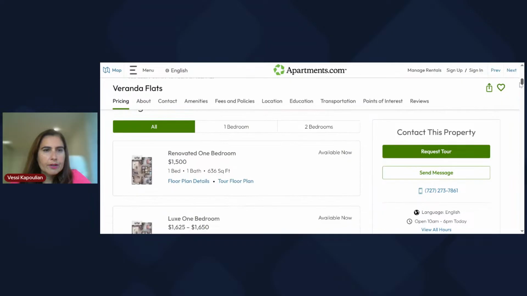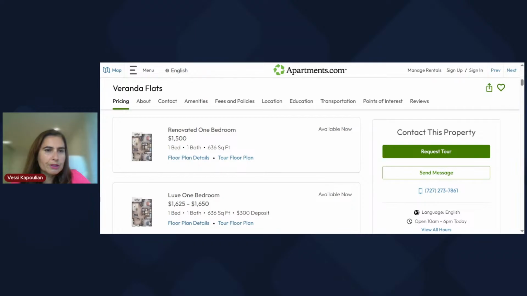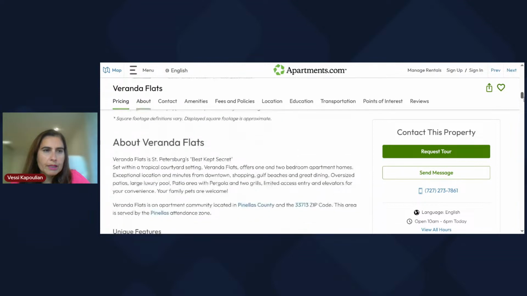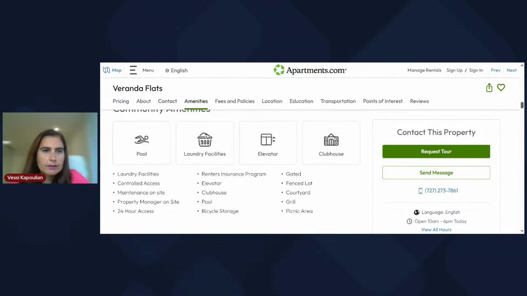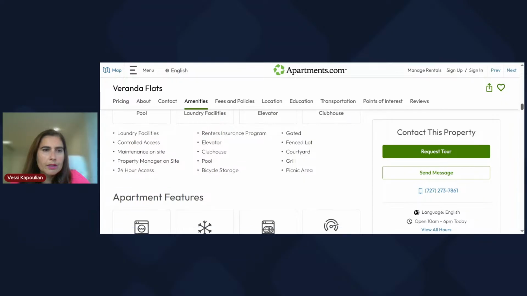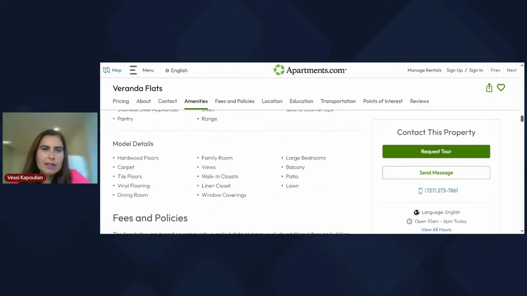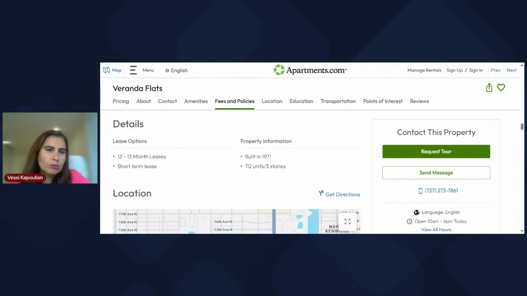Their renovated one bed is about the same price range at 1,500, similar in terms of size. They have a unit that looks, I'm not quite sure what that means, but that one is in the 1,600 range in terms of pricing. We'll scroll down. Again, laundry facility. This one also has an elevator, pool, clubhouse, a few extra storage areas. So a little bit higher on the amenities package, but also 1971 build and 112 units.